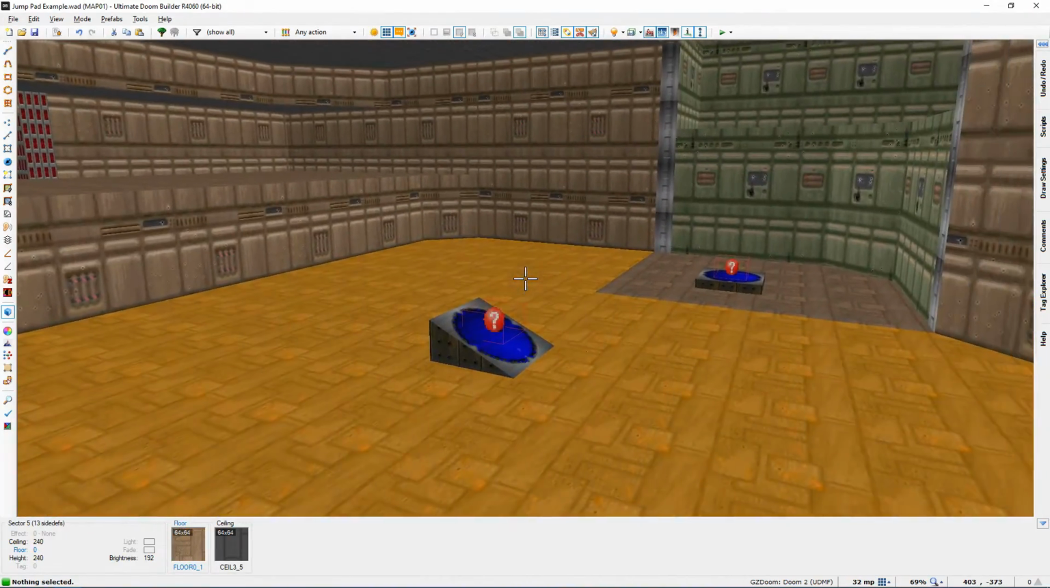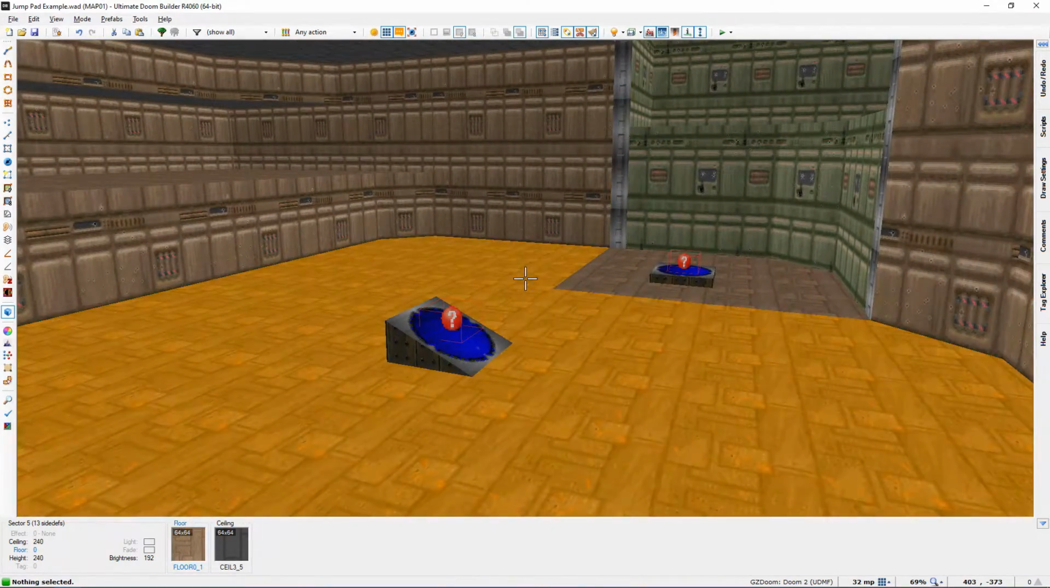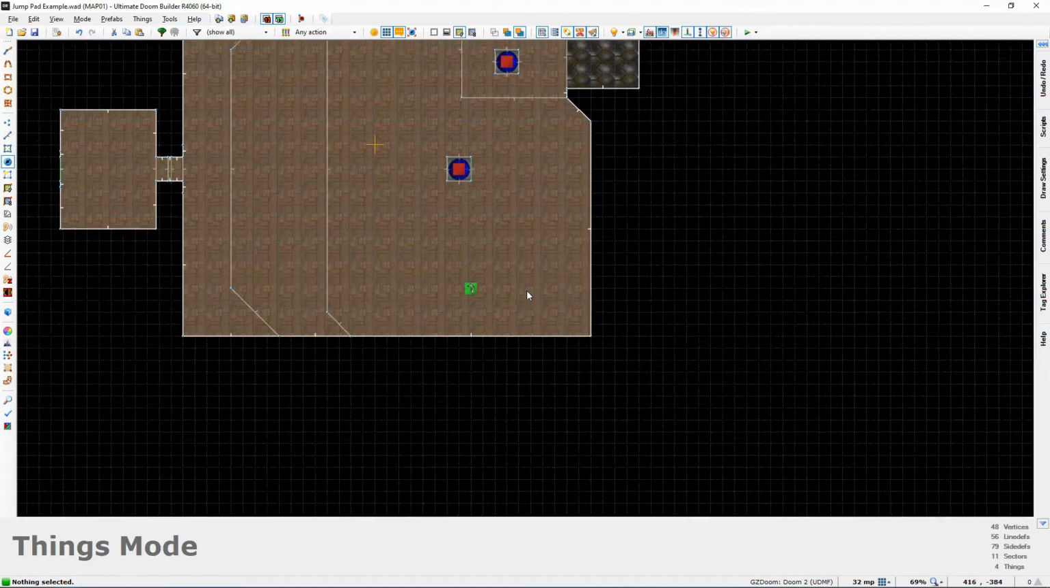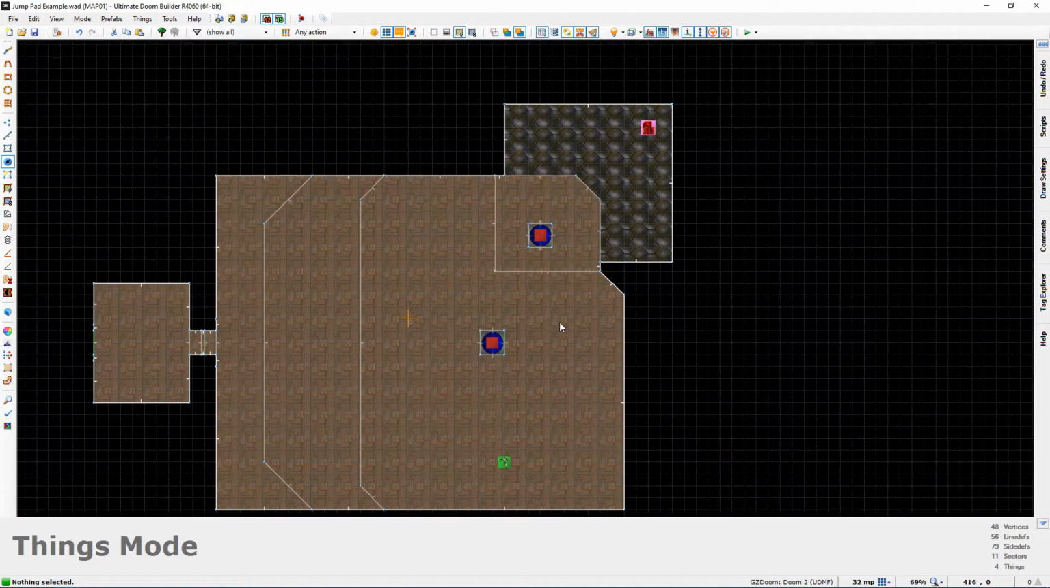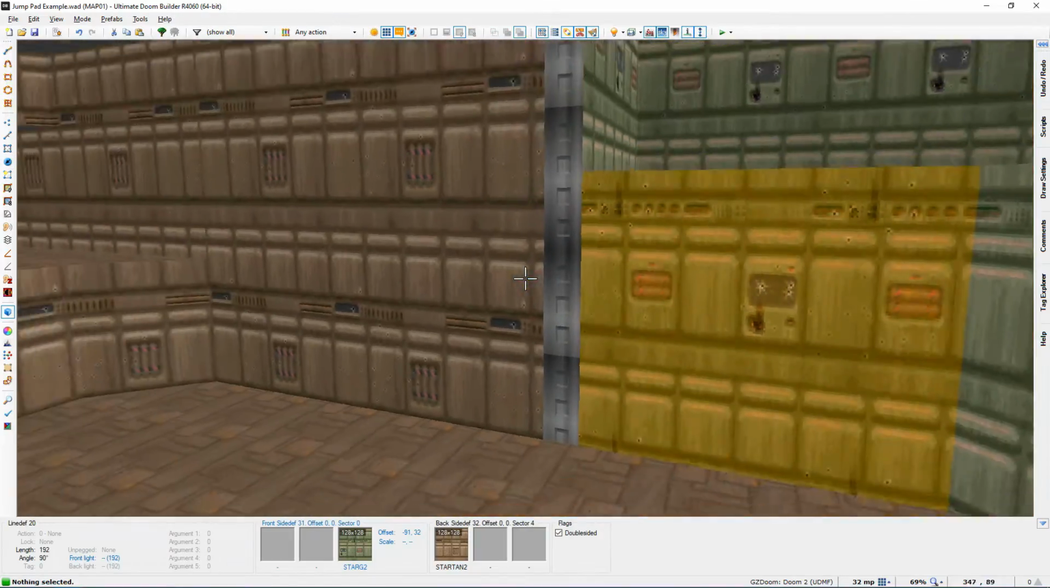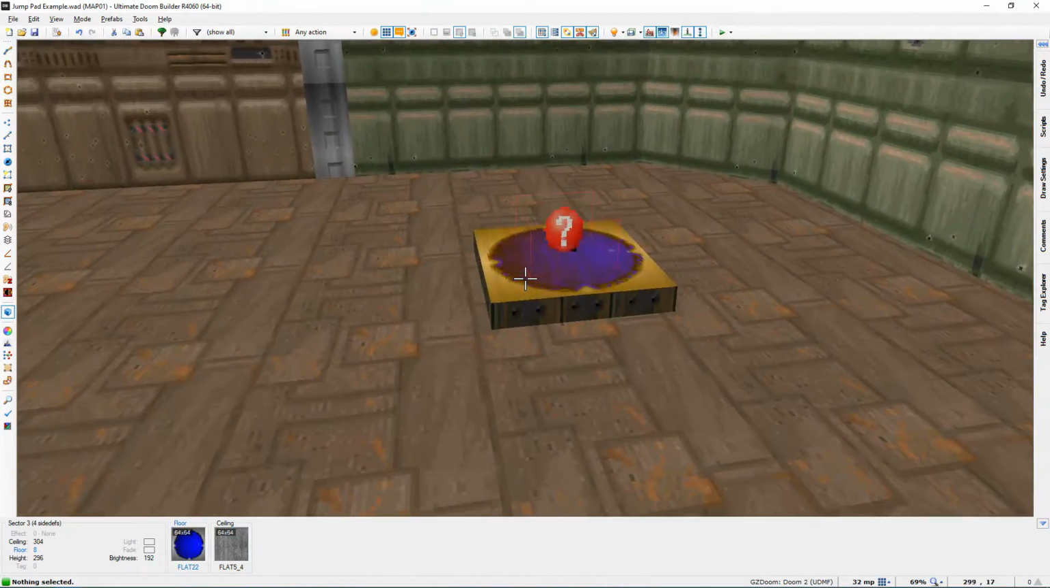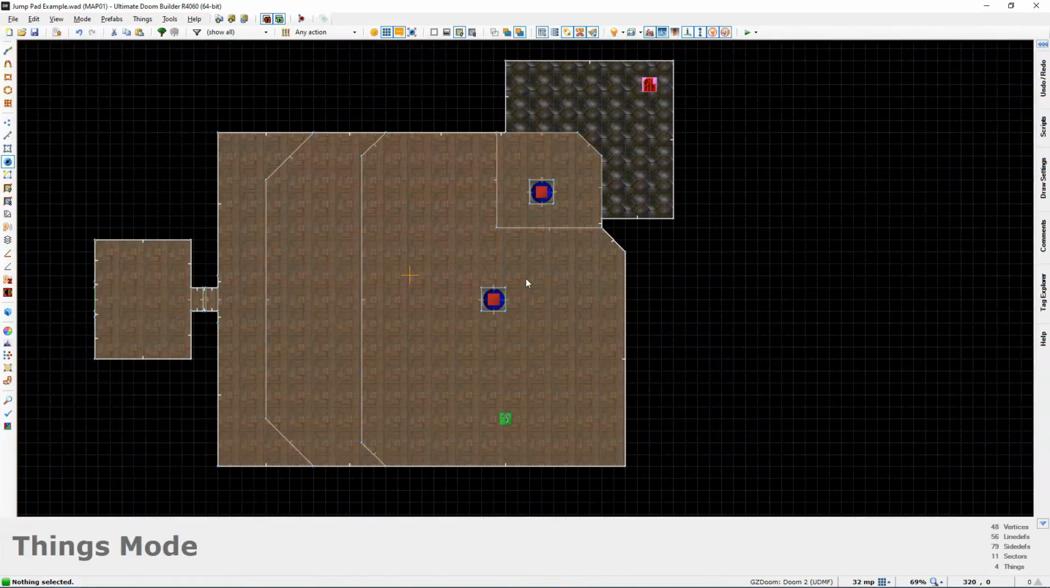So enough talking about the looks of the map. Let's get into the actual jump pad functionality. Thankfully this is really easy to do, so we're going to focus on this simple jump pad first, the one that's just going to bounce the player upwards.